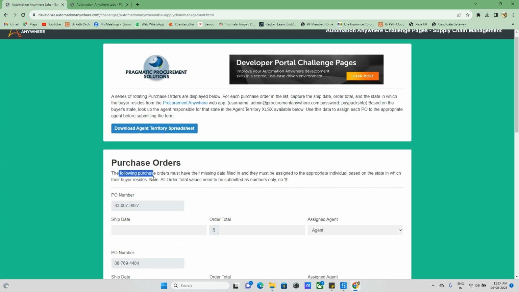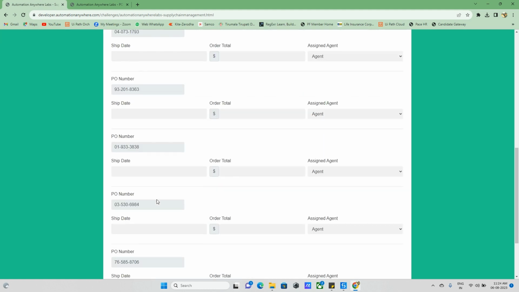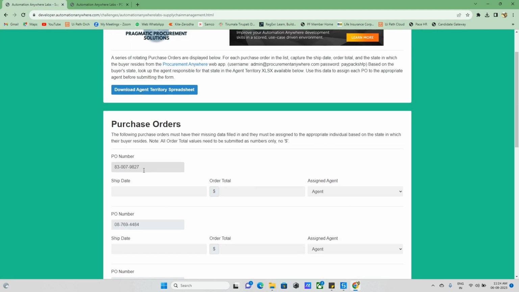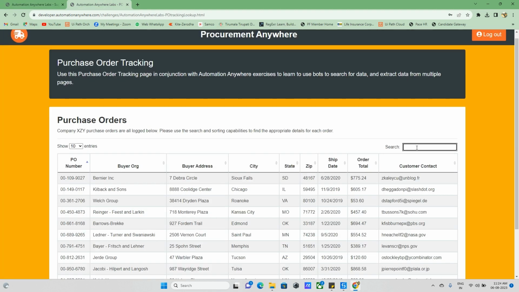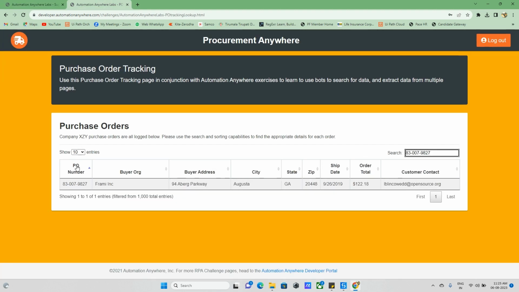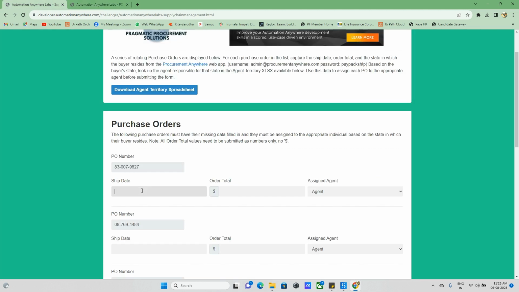If we come down here, we have some PO numbers. Just grab these PO numbers and update them in the search option. Then it will give us the data. From this data, we need to fetch a couple of things: shipment date, order total, and agent.